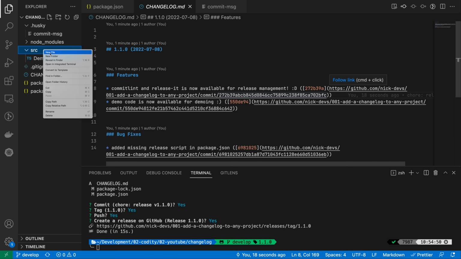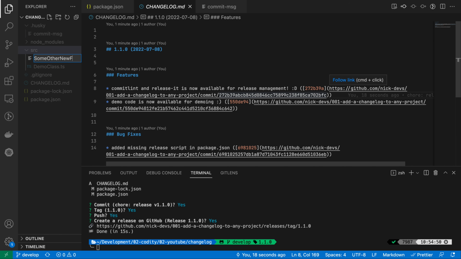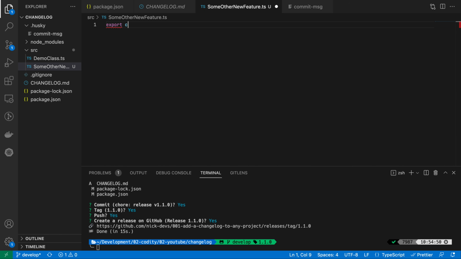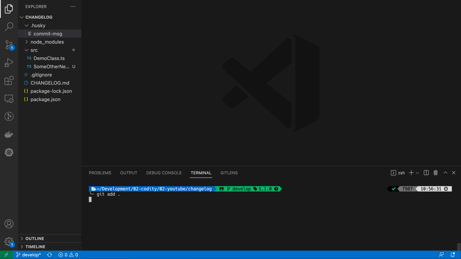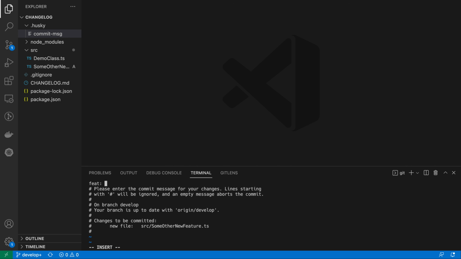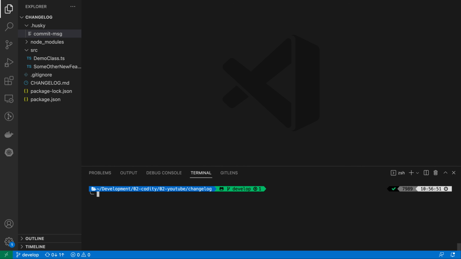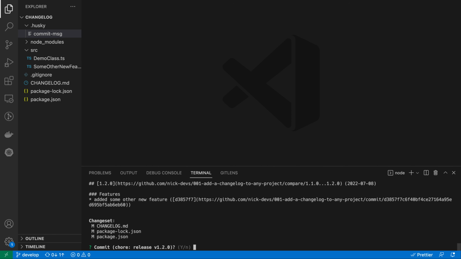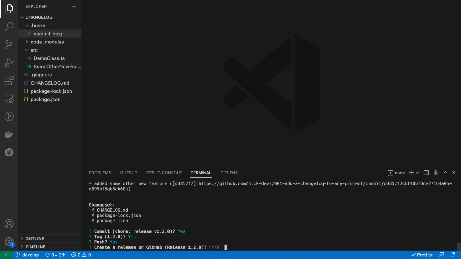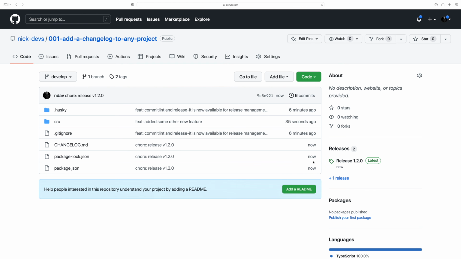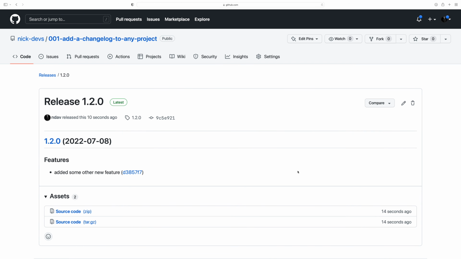So let's do another demo, just create a new file, call it something. And let's commit that as well as a new feature. And do a new release. So there's our feature, it's bumped our version and tagged it, and it's pushed out to GitHub. And there's our new release in GitHub.